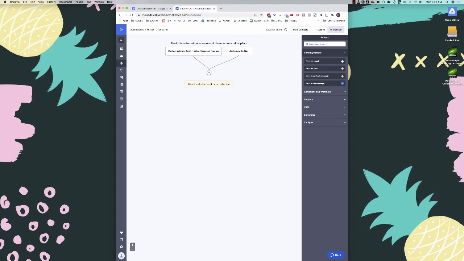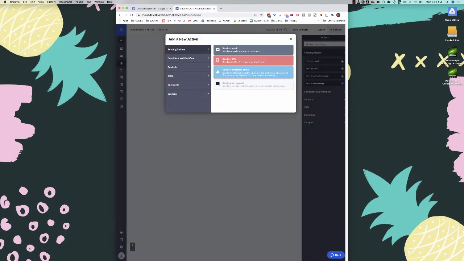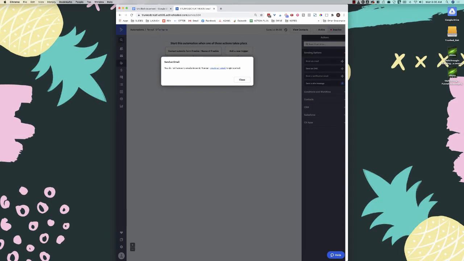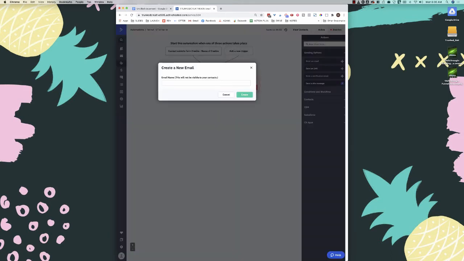So first off, I like to add an email, right? I like to add the email that delivers my freebie, and I'll click on this little plus guy here and I'll go send an email. I'll go create an email. It'll ask me for the name. Just a little tip here. I like to put the numbers of the emails as 1, 2, 3, 4. That way, when I'm looking at my analytics, it's organized and in order.